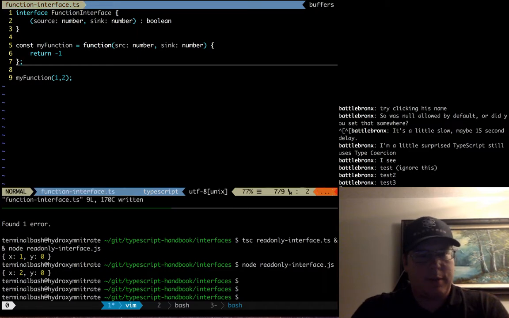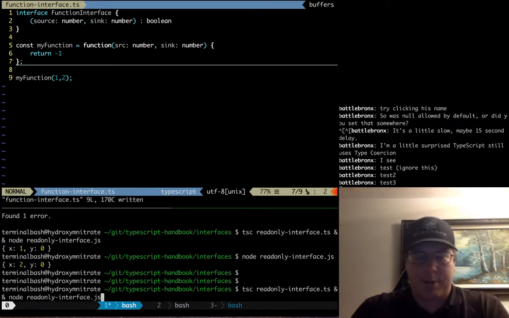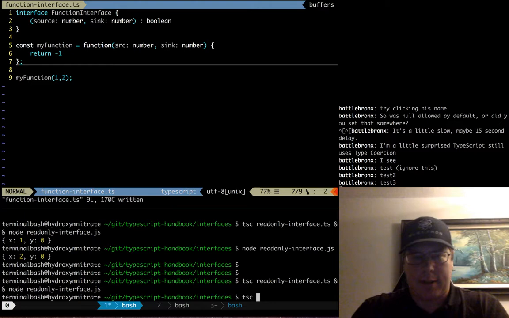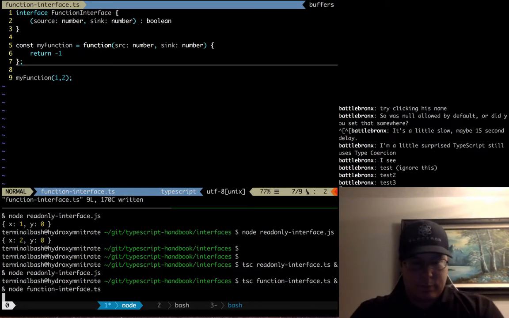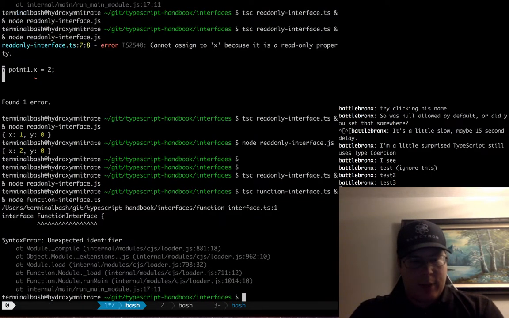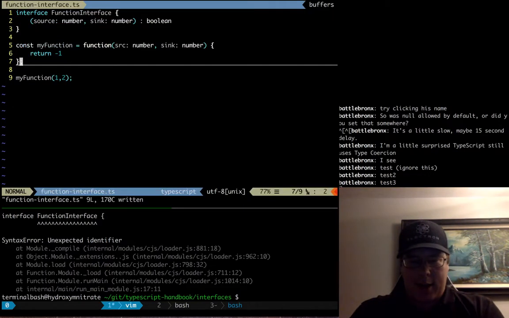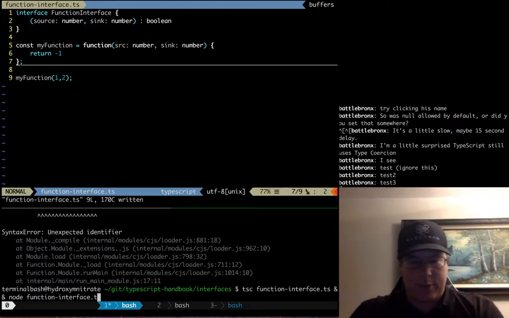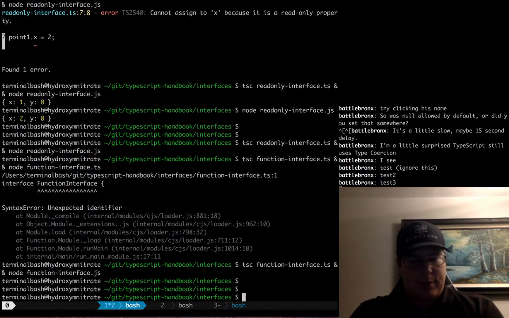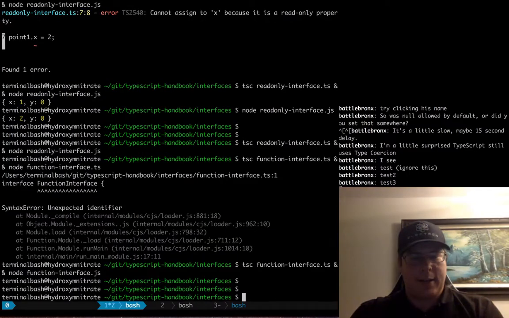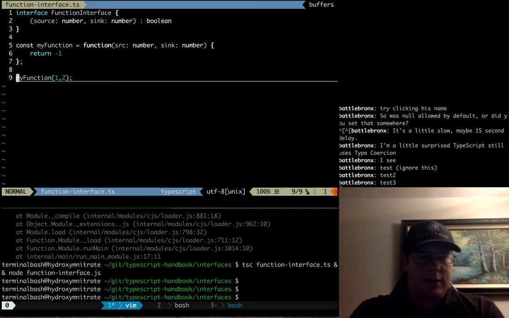We should probably close those off. So I'm going to TypeScript compile function interface and node function interface. Okay, and we get an error. Sorry, I tried to run node on a TypeScript file, which is always a mistake. So we'll run it on the JavaScript file, and everything looked to be fine. So now we will console log my function.